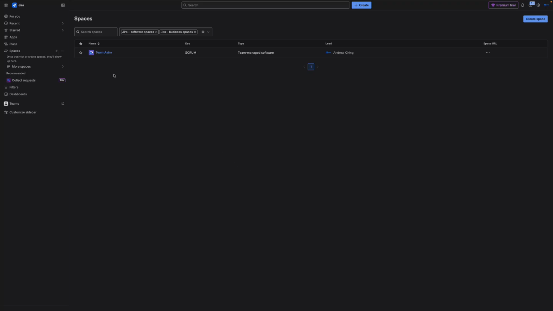So on the left hand side is your navigation menu in Jira, and you can see here we've got this item called Spaces. This would have been called Projects before. If you've used Jira in the past, you might be looking for projects. Obviously, as I mentioned earlier, it's now called Spaces.